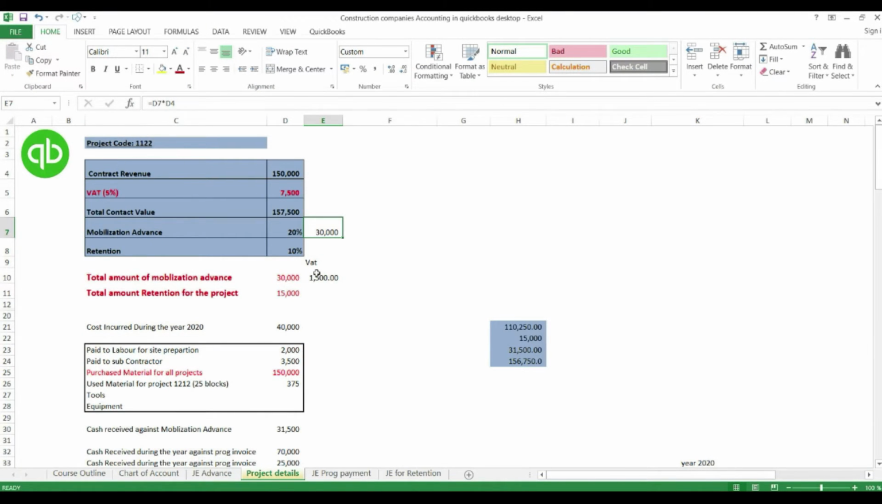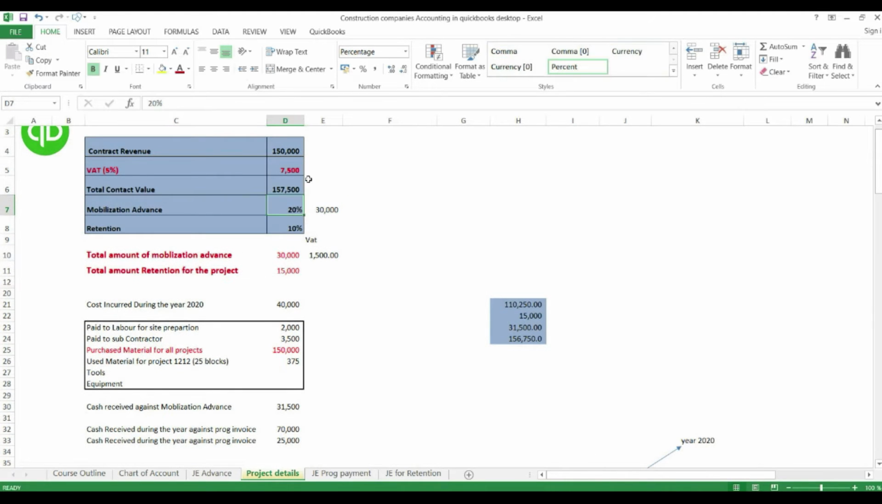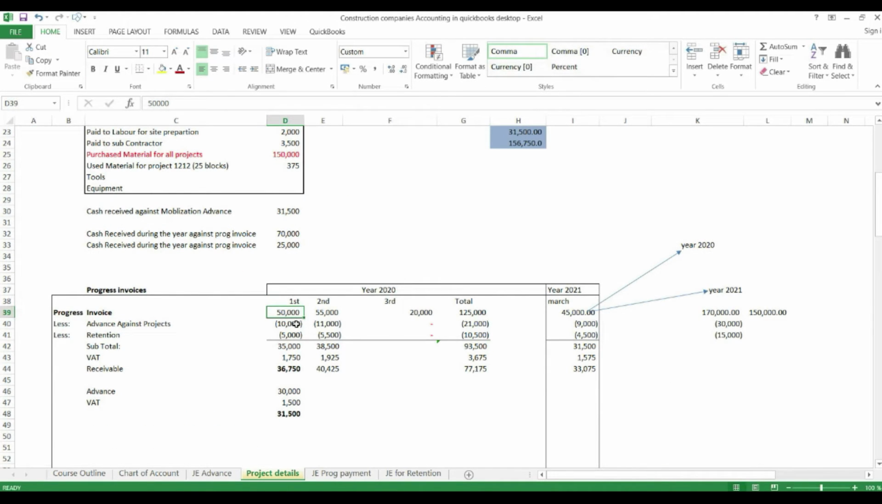Okay, now coming back to our example. In our example, we have got the contract of 150,000 and 20% is advance. This is called mobilization advance. What is mobilization advance? This 20% is 30,000. This 30,000 will be deducted when we invoice them, with each invoice 20% of that invoice. Like if our first invoice is 50,000, 20% of 50,000 will be deducted. Our second invoice is suppose 55,000, 20% of this will be deducted. Our third invoice is suppose 45,000. So with each invoice 20% will be deducted.